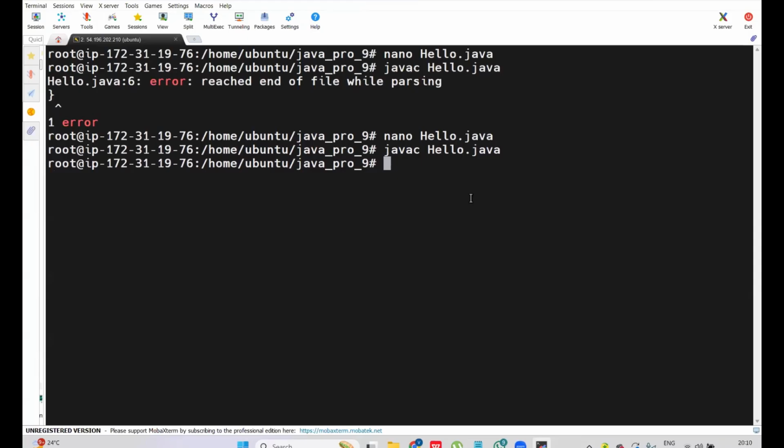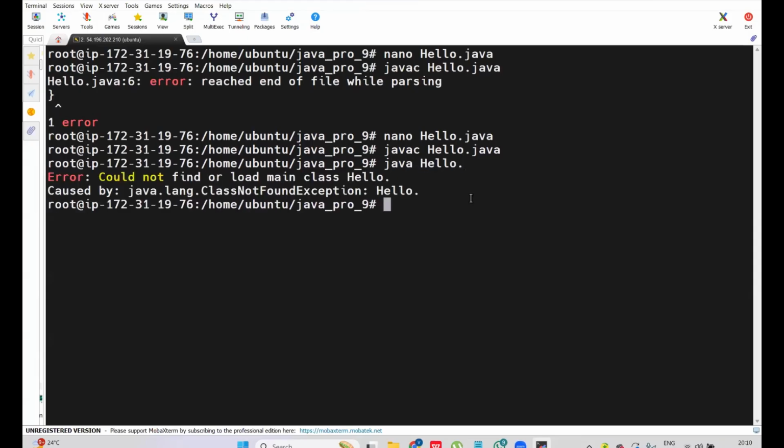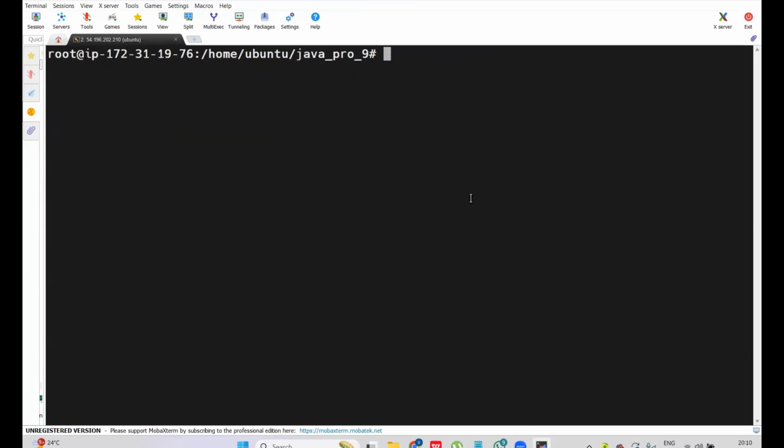Java hello. You can see the output here. Okay, good. Now the developer has written some code here.